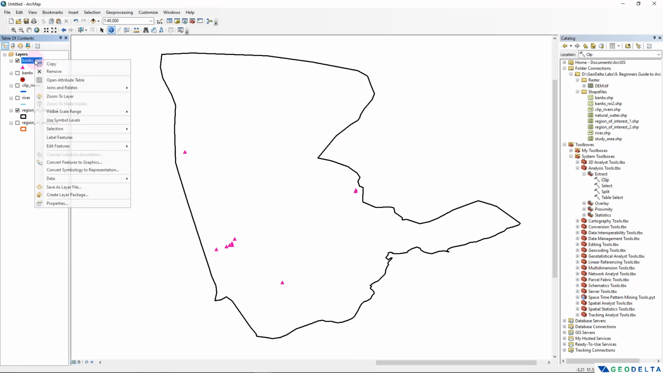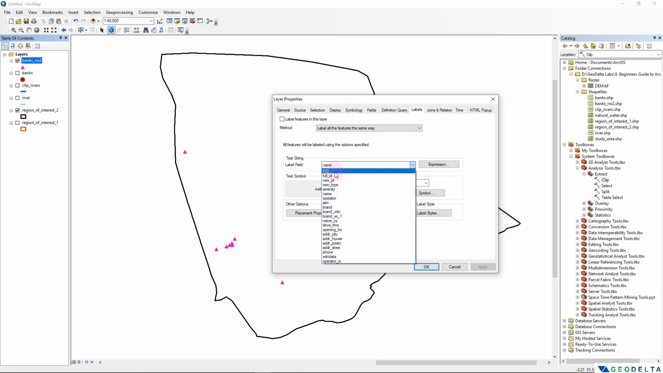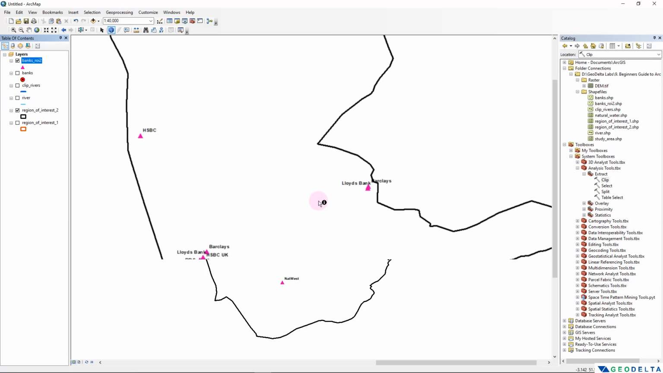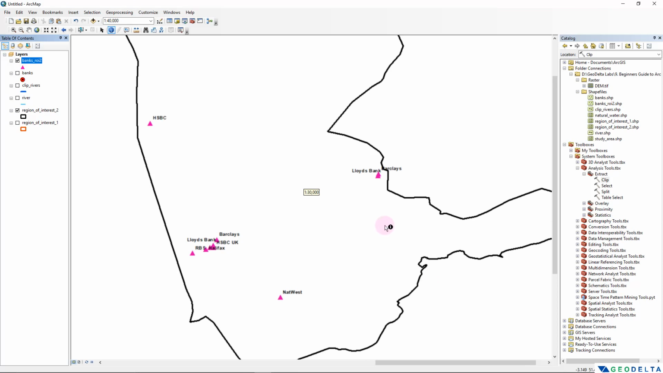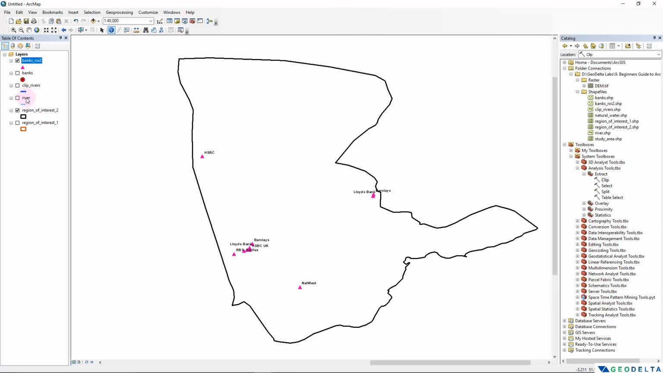Yeah. And if I wanted to add the labels, you can see that I can select the name of the bank, that particular column, and maybe I can select this label features in this layer, and maybe I can bold it out as well. Yeah, now you can see very clearly what are the banks which are located inside this region of interest 2, isn't it? Alright, so I'm going to turn this layer off as well.